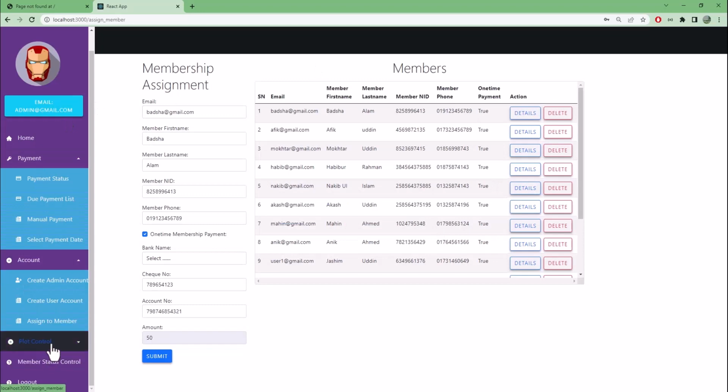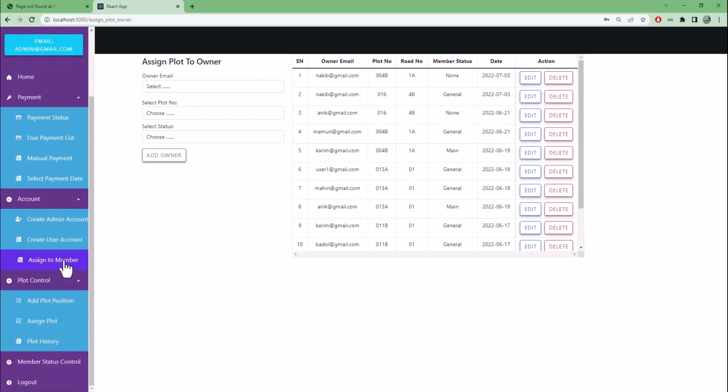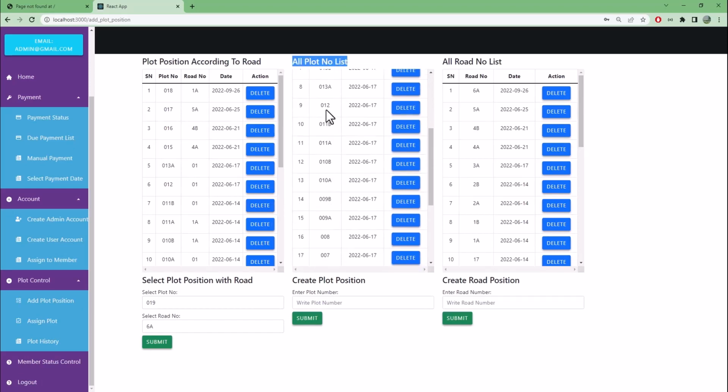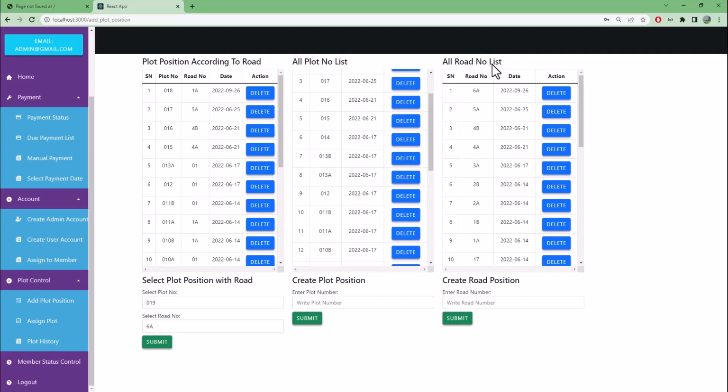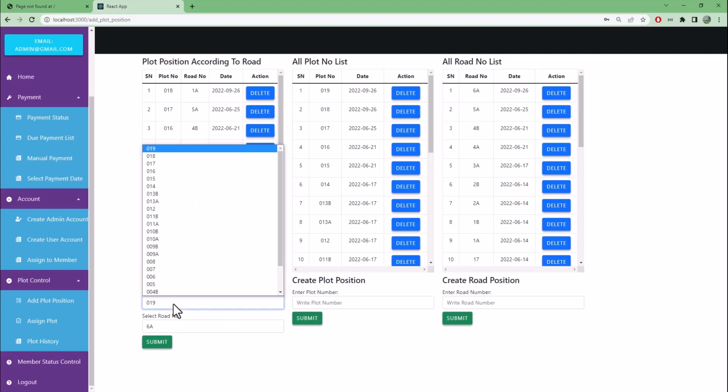Now within the plot control system, we can add plot position and we can assign a plot to the user. So adding plot position means adding the plot number and road number of a plot. In this site, all plot numbers are created, and here all road numbers are created. These are written and made separately because one road could have multiple plots. You can see that road number 1 has 3 plots. So this was done separately. I'm not going to do anything here now, but if I want, I can create a new plot position and create a road position and assign that plot to a new road.